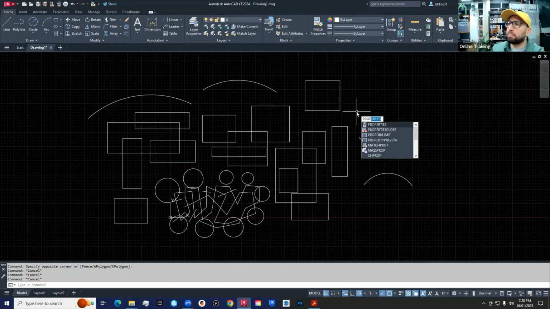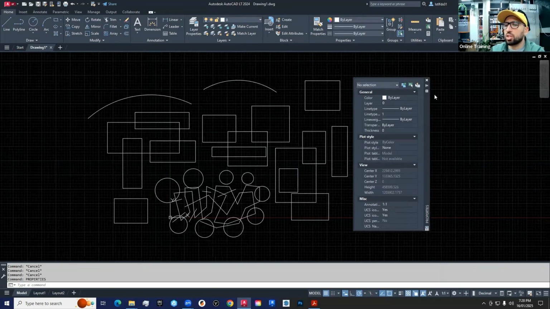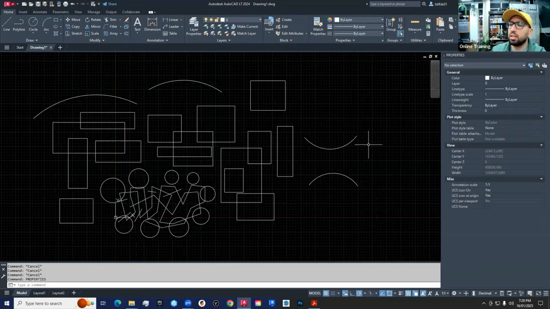So if you write down prop on your keyboard and then press enter, it brings up the properties panel. And I prefer to dock it to the right-hand side. It might be floating like this. If you just grab it from the dark ribbon right there and dock it to the right-hand side of your screen, it's going to show you all of the properties of either the selected objects or of your current file.